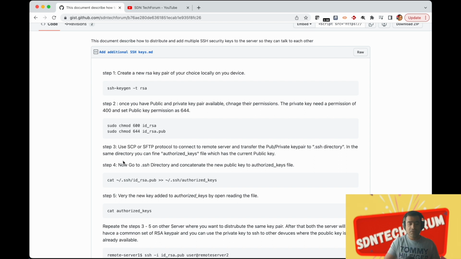Once you have the keys available, you can concatenate. So now the new set of keys are available in the .ssh directory. I'm picking up the public key and appending this new public key to the existing SSH authorized_keys, which already holds one public key. So now I'm adding another public key over there. Once you do that, you can verify by cat authorized_keys, and there you will see two different public keys. All right.